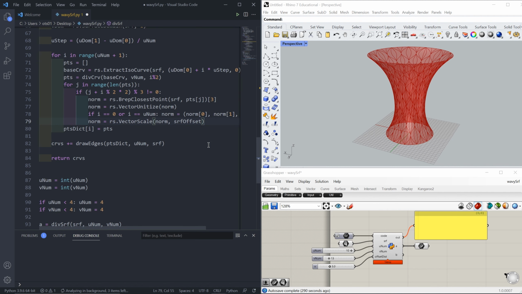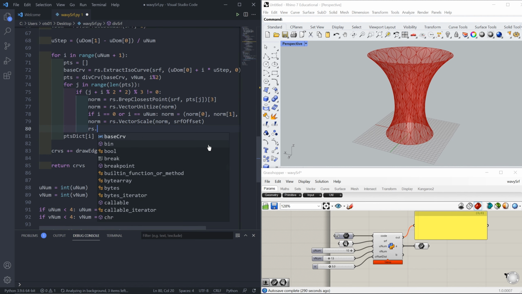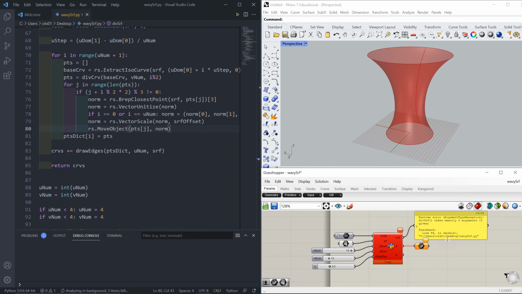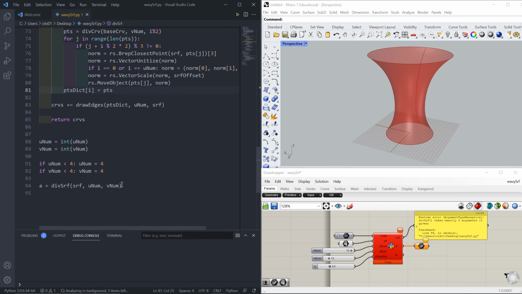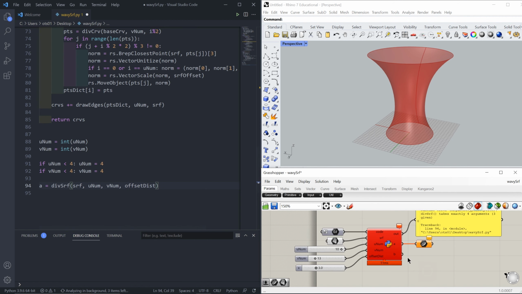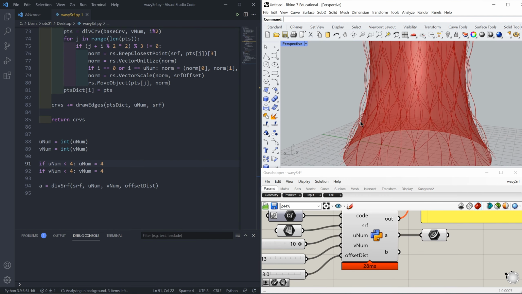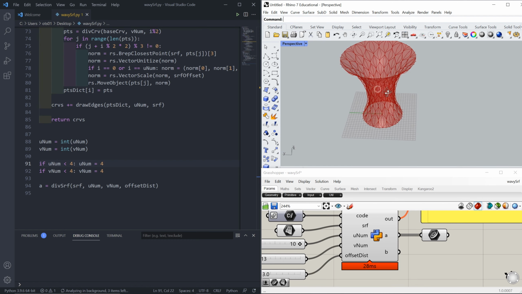And I think the last step is to move the points. It is rs.move object, the point and the move vector, then save it. Oh, something goes wrong in line 94. Oh yeah, we just forgot this one. Offset dist. This name should correspond to this name, and save it again. Then you can see now we created these wavy curves.